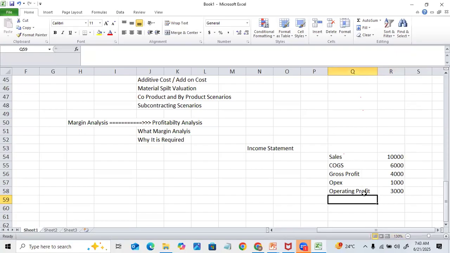If you deduct some taxes, corporate taxes, let's assume 30% or 50% of the tax, then you will get the net income. This is the aim of financial accounting. The business is looking for the income statement, and here you get to know your net income, your gross profit, and your operating profit. Then why do we need a margin analysis?